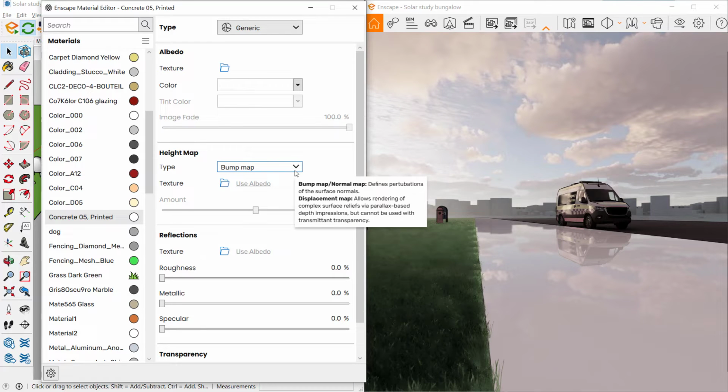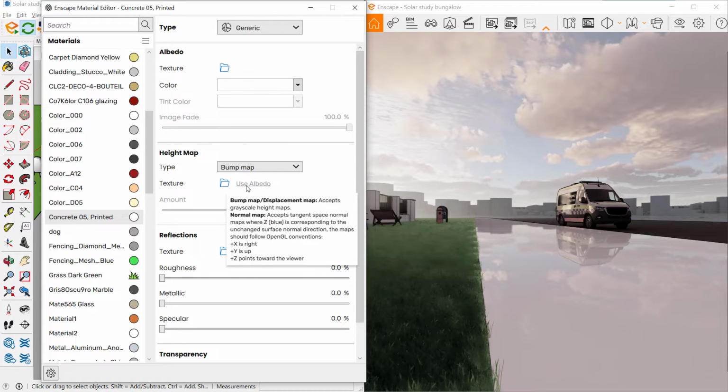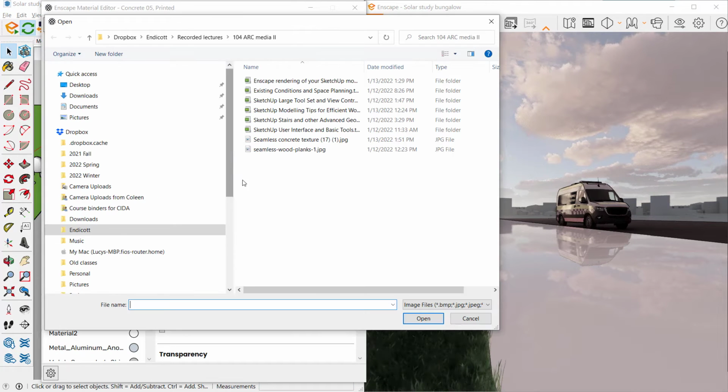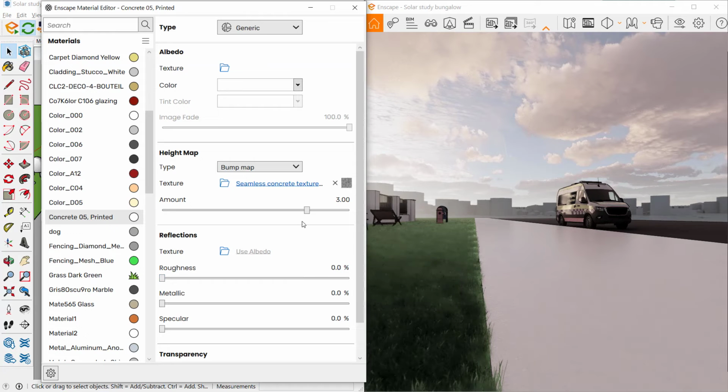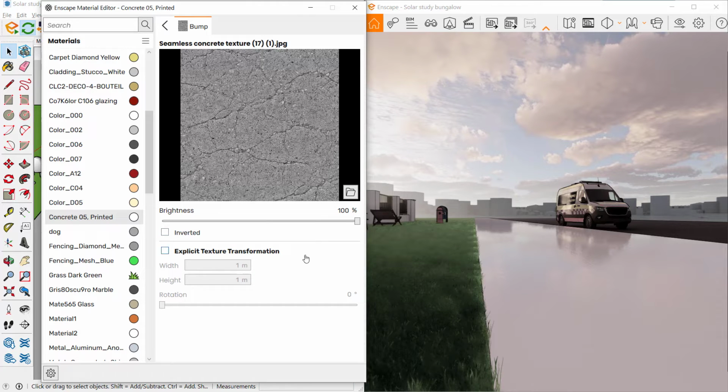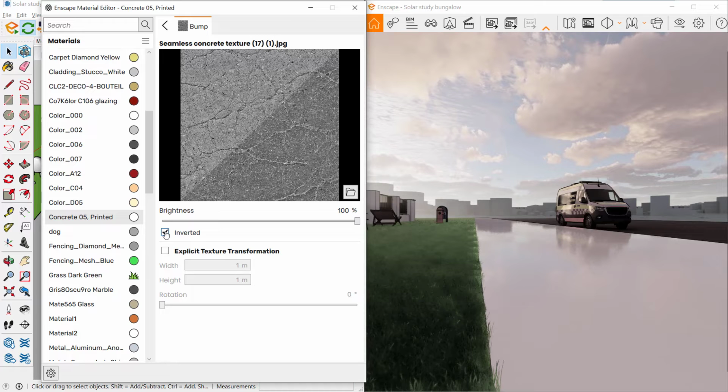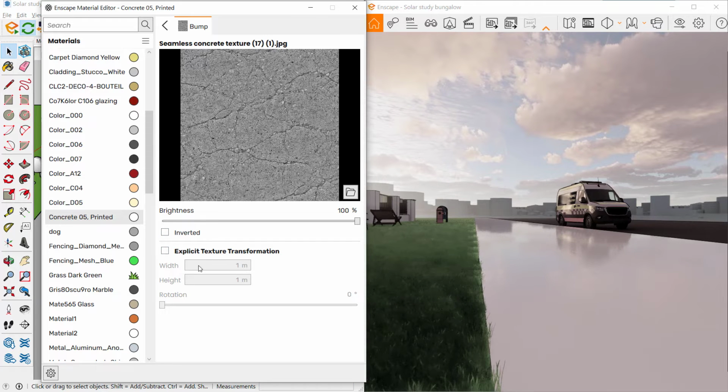For example, if we want it bumpy, we can use a bump map, and there is no albedo for a solid color, but we can use an image. I happen to have an image of seamless concrete, and if we add that, we can make it appear a little bumpier. In fact, you can click on the image and change its inversion, for example. Sometimes that gets you an interesting result.